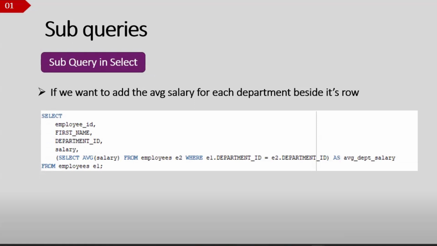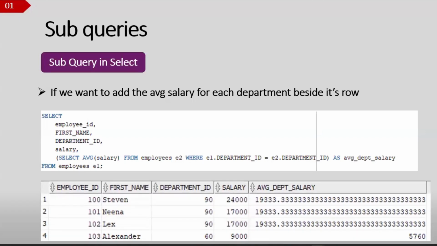So here we want to select the average salary from employees where the department ID equals the department ID. So that's the average salary of this department, the same condition we used before, but as a column here. So that should be the output. Okay.